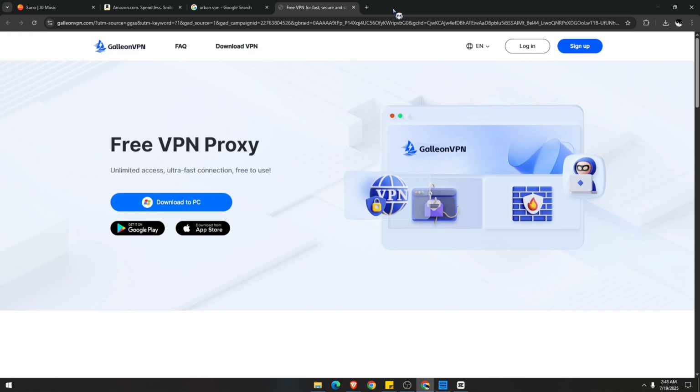Click on any region or specific country you would like to choose, and you're done. You should now be able to access movies or shows that are only limited to those regions.